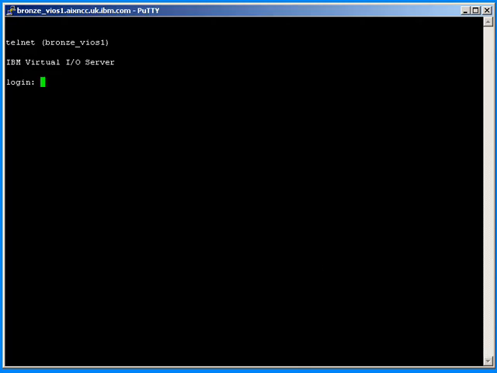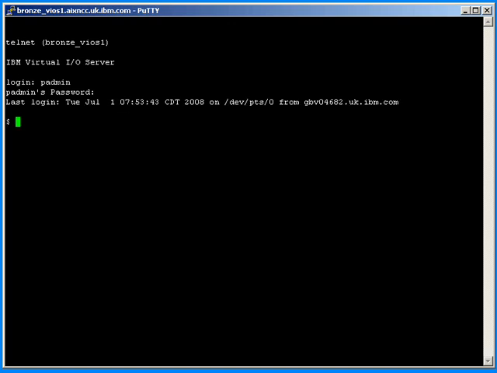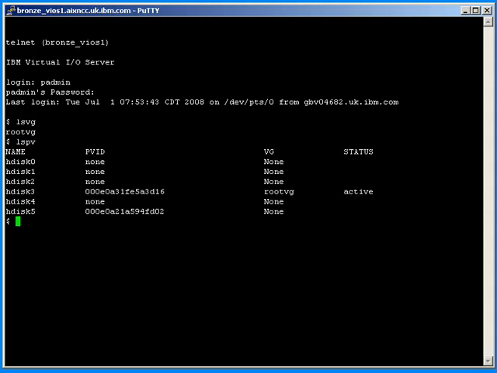Here we are at the VIO server. We'll log in. Remember the virtual IO server primary login is padmin. And we want to have a look at the disks. So let's do a list of volume group. When you have one volume group, let's list our disks.